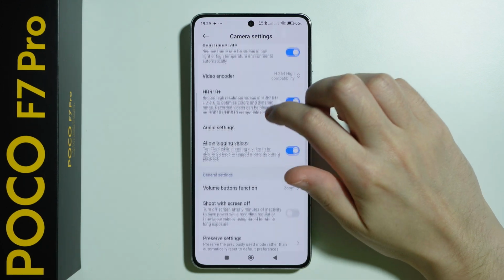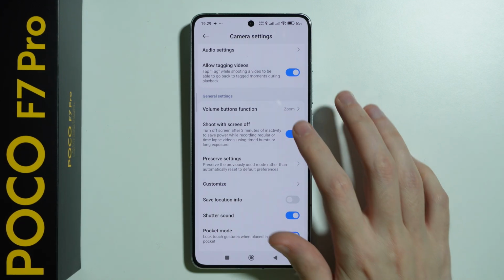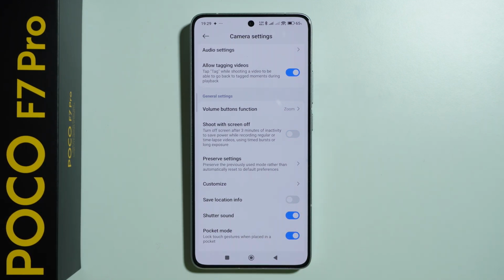Besides that, speaking about video recording, we also have HDR10+, which we can enable simply over here in this setting. And another thing is the shoot with screen off option. We can turn off the screen automatically after 3 minutes of inactivity, so the phone will turn it off automatically in order to save power while recording regular or time-lapse videos. It is also used for timed bursts or long exposure. So for example, if you record a time-lapse video and you want to save the power consumption, then of course it is worth turning this option on, because, since it is a time-lapse video, you probably don't need to have the preview on the screen all the time.